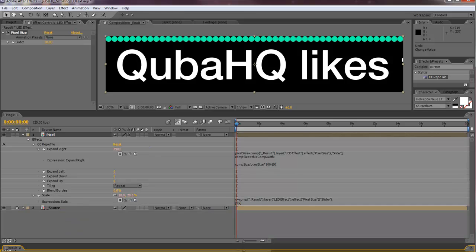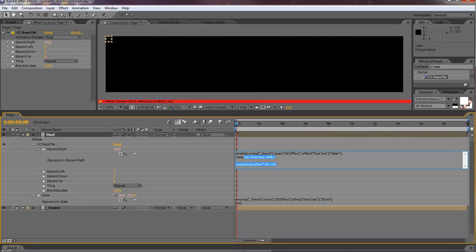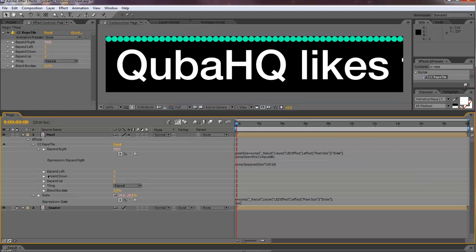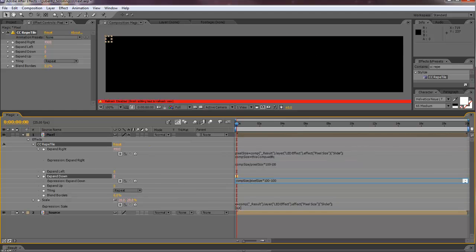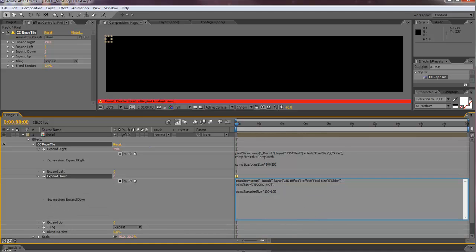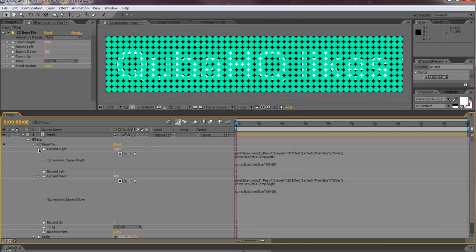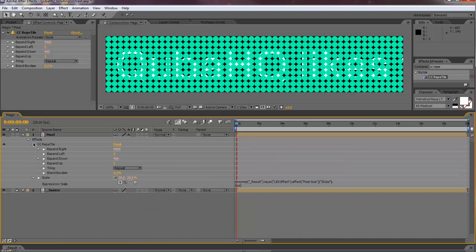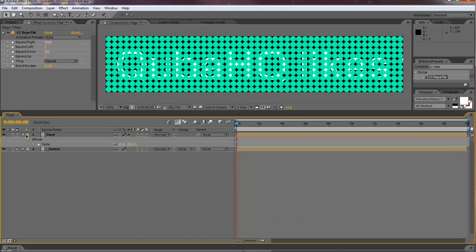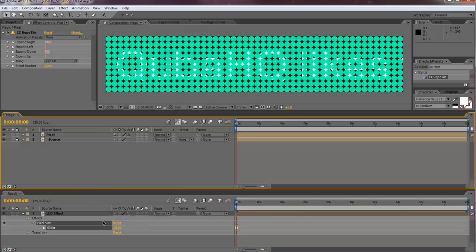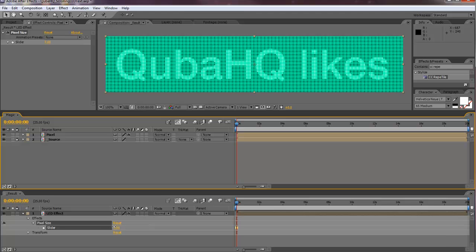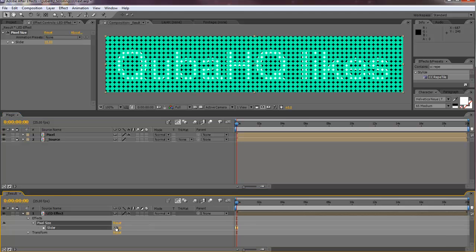And we need to do something similar for the expand down. So I'm just going to copy this, alt click on expand down, paste it, and the only thing we need to change in here is in the second line, comp size will be this comp dot height, sorry, not length. Alright, so our matrix is working beautifully. Let's hide the Reptile and just test it once more. What happens as we adjust the pixel size? Everything is working fine. But let's set it back to 20 for now.